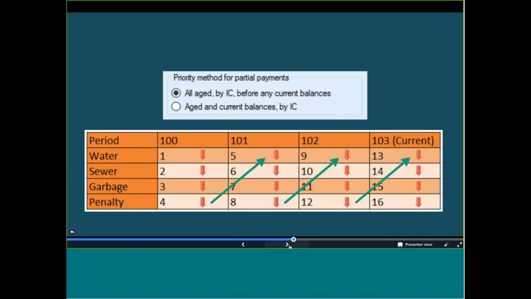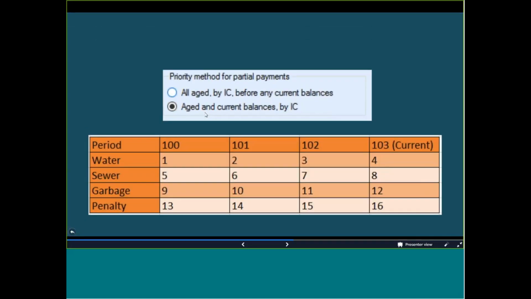So the next setup is if you go with the age and current balances by income center, it pays a little bit differently. The same setup, you have your period here, the oldest is 100, your current period is 103. If you have this set up, it's aged and current balances by income center. So your credit balance is going to stay in this group and income center here, water, and it's going to pay all of the balances off all the way up to current. So you're going to start with the oldest and go all the way up to current.